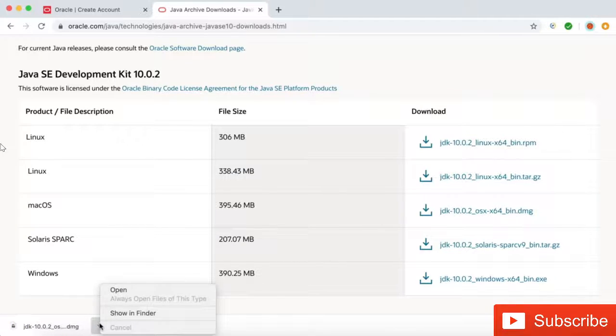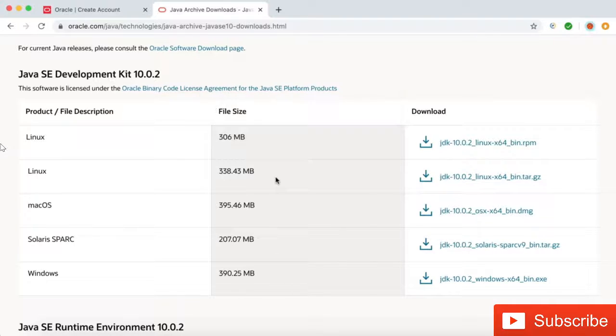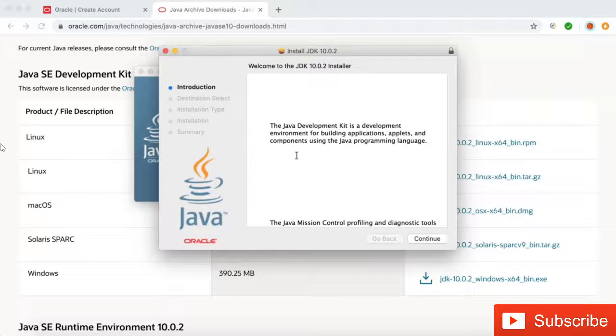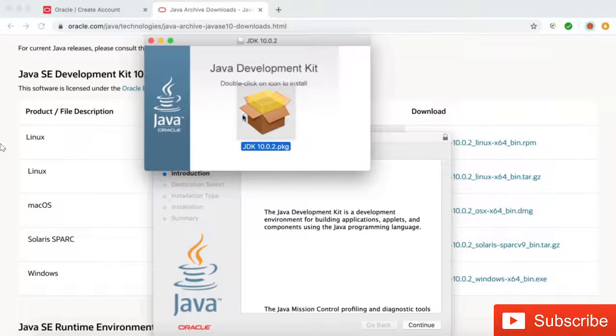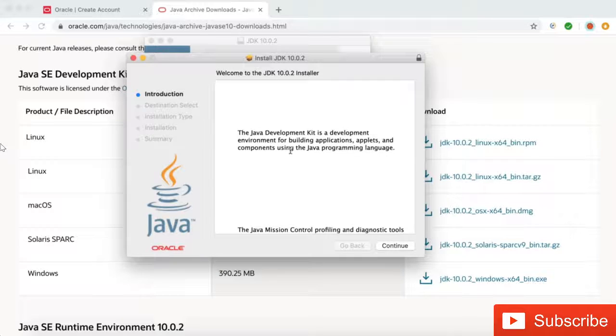And that's it. When the JDK download is complete, we just need to run it. Like we run any other executable file on a Windows system, or like we execute any other DMG on Mac OS, it's the same thing. This is for Mac OS, so we will get this kind of a window. Double click on that, and then this installation box will pop up. We just need to click on continue, and it's a simple click-through installation process.